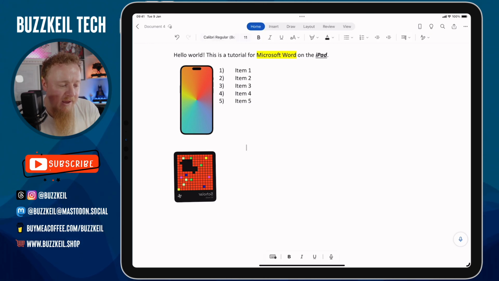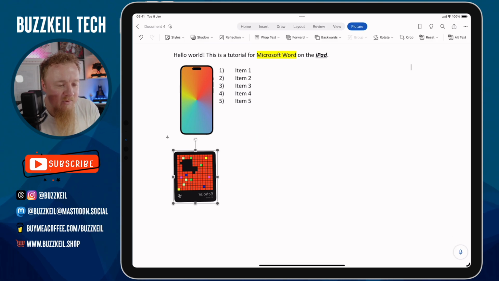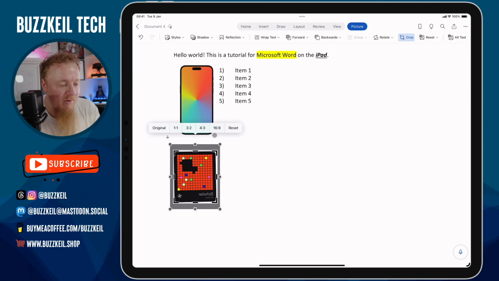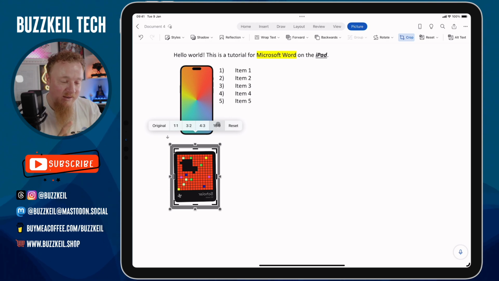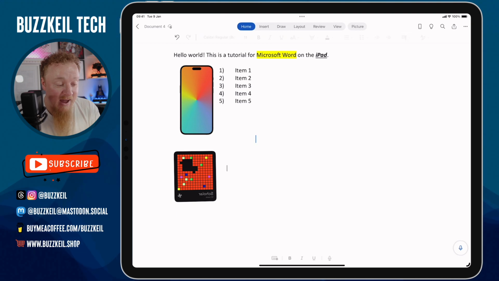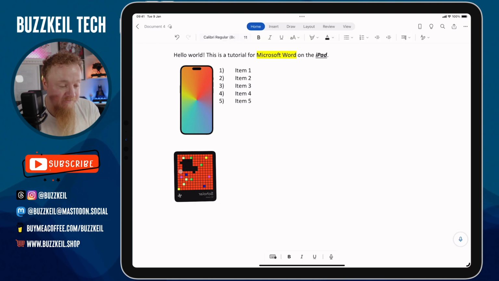If I tap away now, it goes back to my normal selection tool. Now you'll notice when I first tapped on crop, it actually brought up a menu as well, where I can go back to the original, or I can choose a particular aspect ratio, for example, square, 3x2, 4x3, or 16:9. That allows you to get a precise cut in a particular aspect ratio for your image, if that's something you need to do. Or if you want to reset everything, the last option is called reset, and it puts the image back to how it originally was.